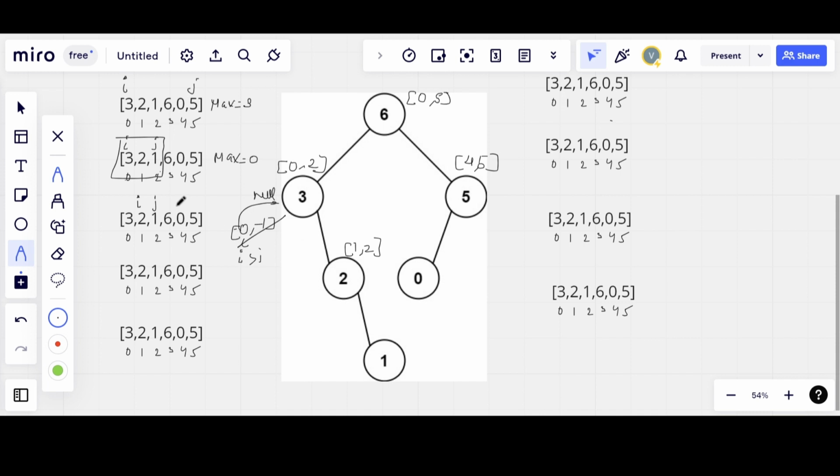Now again we will calculate the max over the range 1 to 2. So the maximum is at the index 1. So the maximum index is 1, that is element 2. So we'll create a node with element 2.